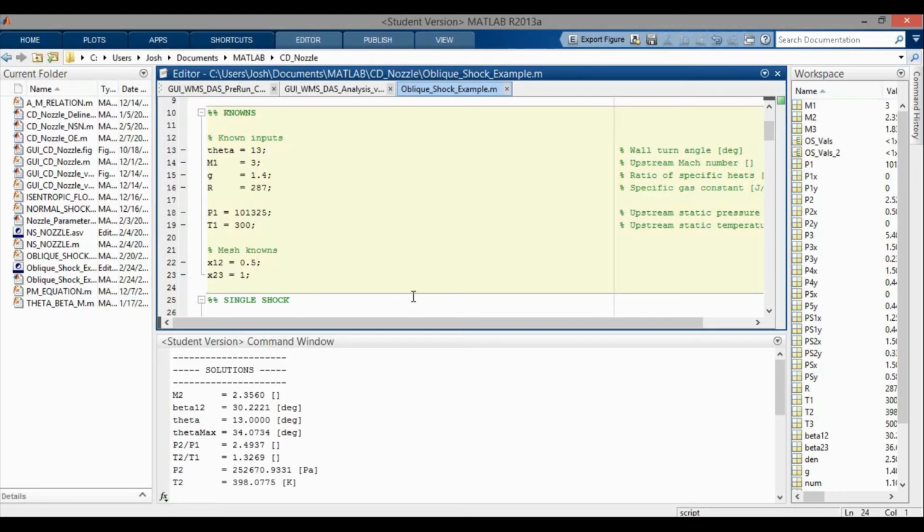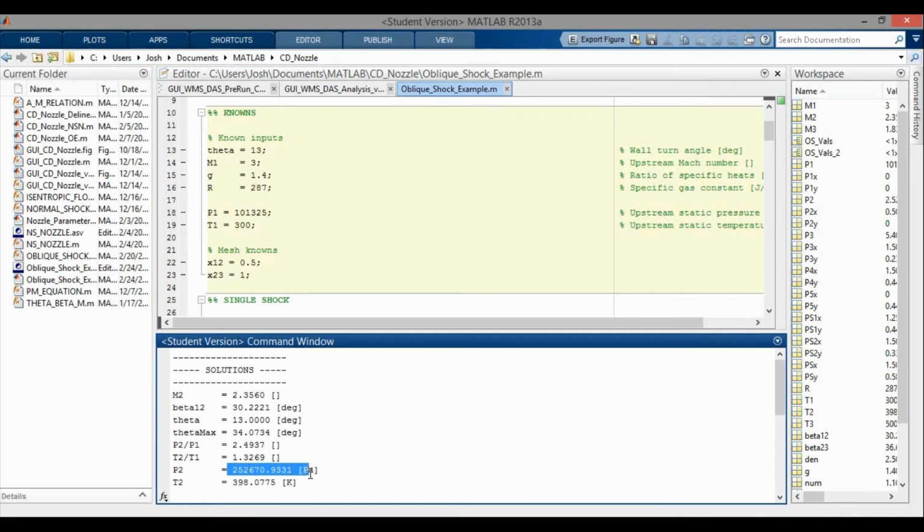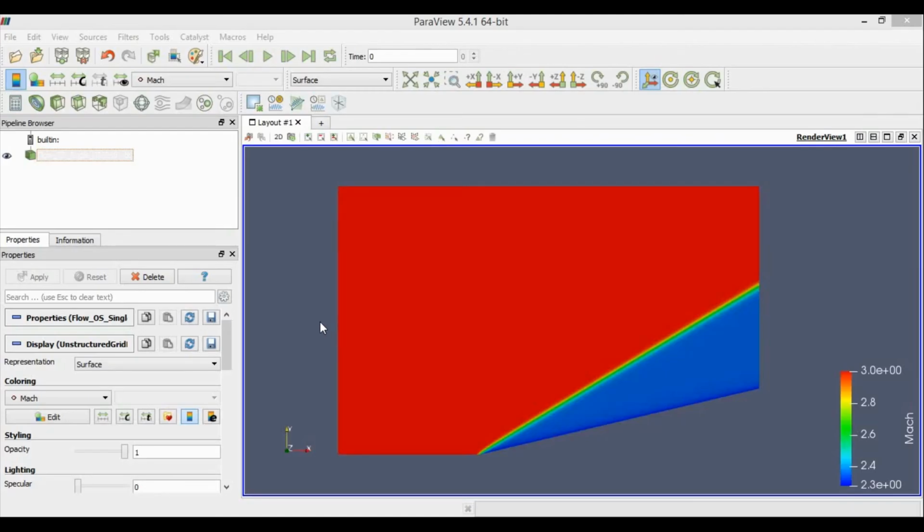Okay, now let's say that we want to check some actual values to see if this simulation matches the analytical solutions. So here in my MATLAB program, I just have some of the solutions here, and you can see that the downstream Mach number is 2.356. The pressure ratio is 2.4937, the temperature ratio is 1.3269, and then the actual downstream pressure is shown here, and the actual downstream temperature is shown here. So how can we check those values in Paraview?